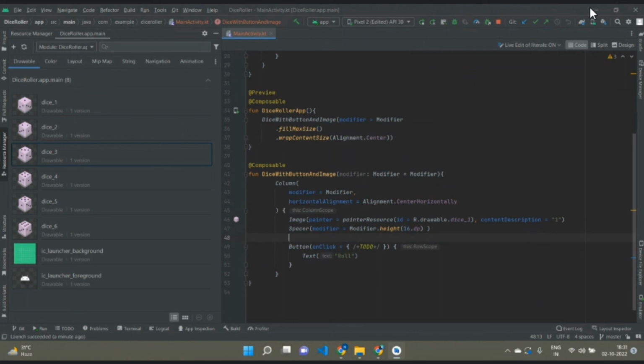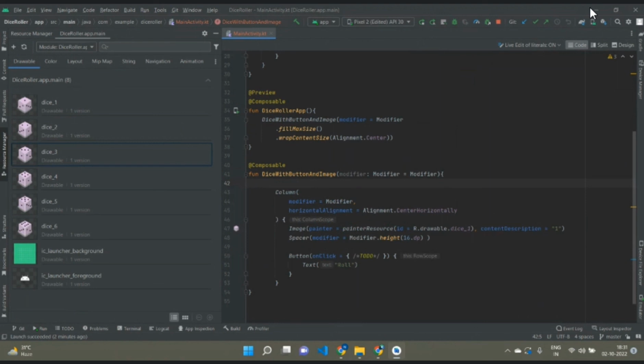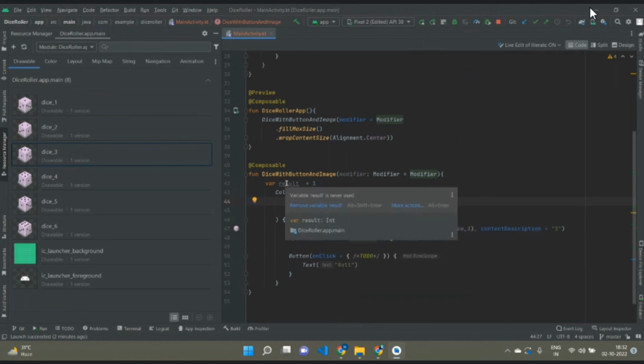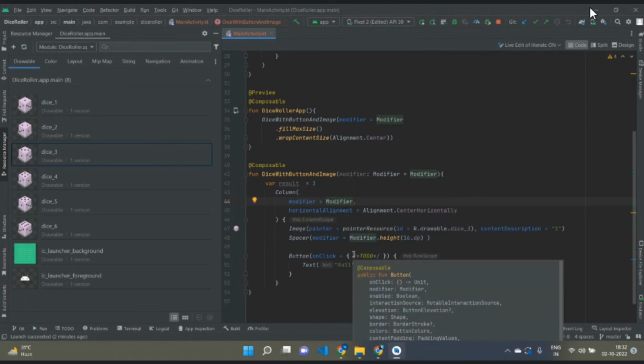Now let's declare some variables which would change the photo, like a variable for output. No, let's try something else. I guess output is a keyword. So, result. Result equals 1, and it's showing an error since we have not used it anywhere. Okay, since it is not used, it is just giving a warning, not an error.